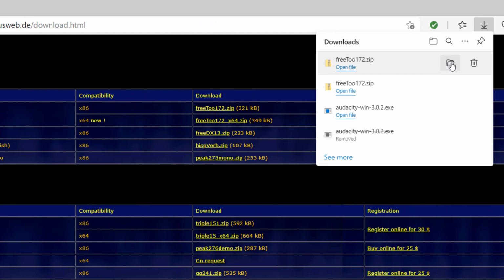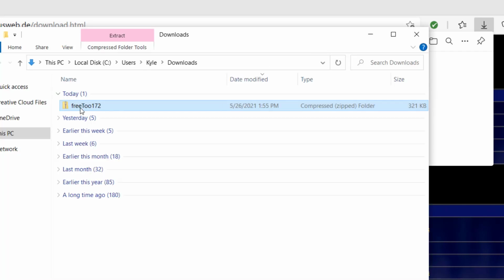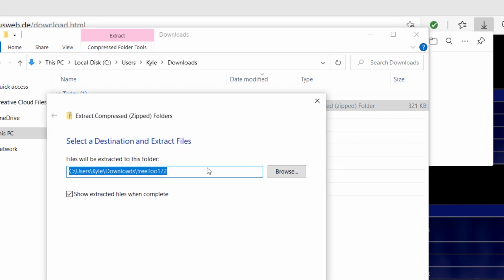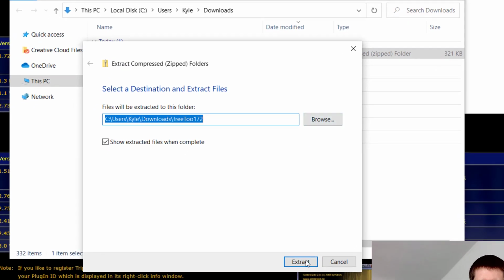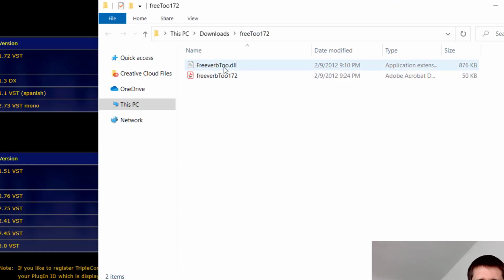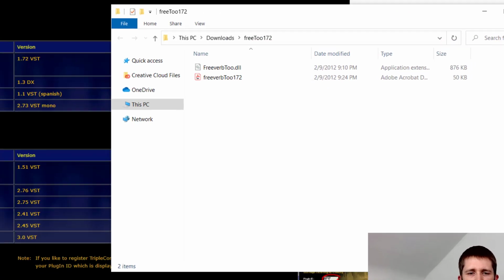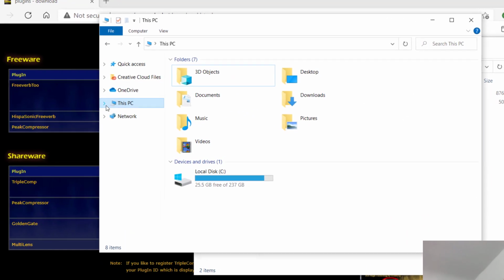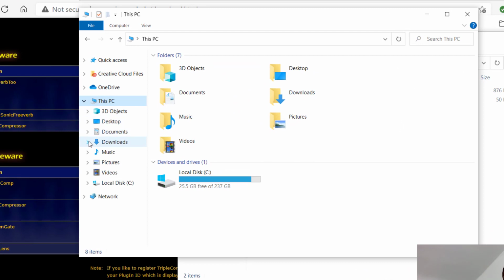So once it downloads, you can go ahead and show it in the folder, and then once you find it in the folder that it downloaded to, you will want to extract that plugin, and then it will give you the place that's going to place the plugin. So now that the plugin is installed on my computer, what I need to do to get it into Audacity is to open up a new folder here, and I'm going to go to this PC, and this is for Windows users, and it'll be similar for other systems too.